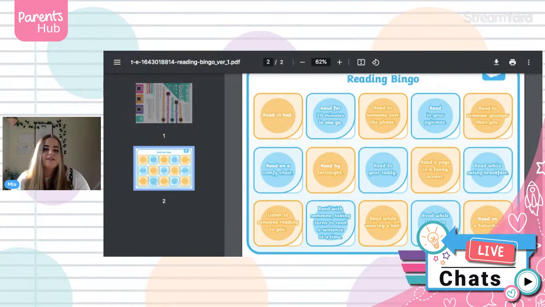There's some that are easier to tick off, like reading in your pajamas. Some might be circumstantial to you. So if there's a younger sibling, it will be easy to read to someone younger. But if you don't have a younger sibling, that might be a trickier one to get. Reading whilst you eat your breakfast, read to your teddy. There's lots of different things you can tick off, and then also incentivize your child, like if you get 1 line you get this prize, 2 lines, or a full house. Checking off different reading tasks on the bingo as you go can be a really good reading incentive for your child. You can also compete with other members of the family.